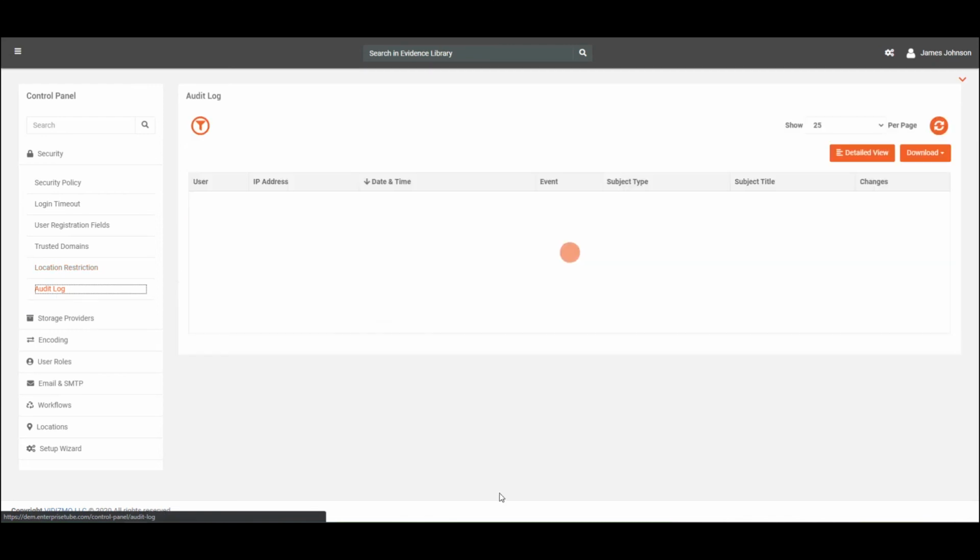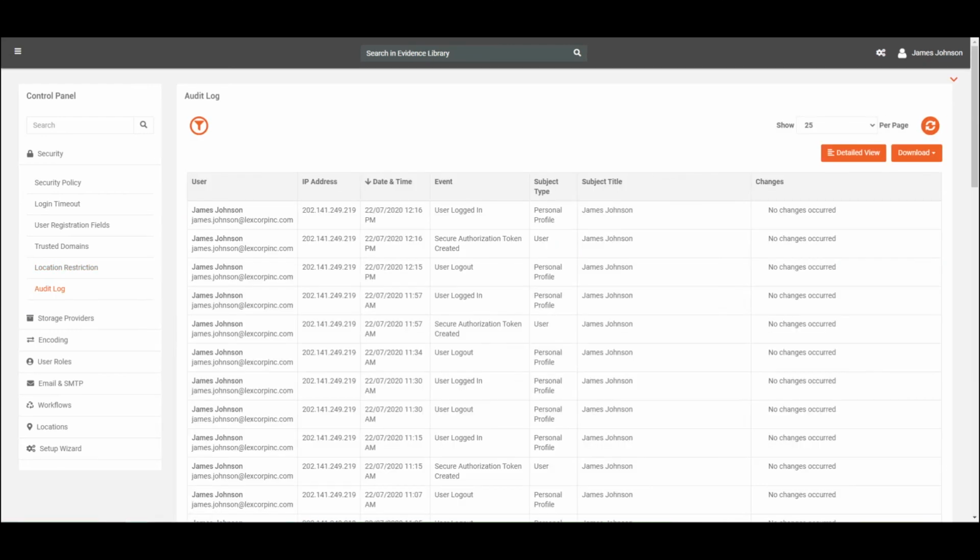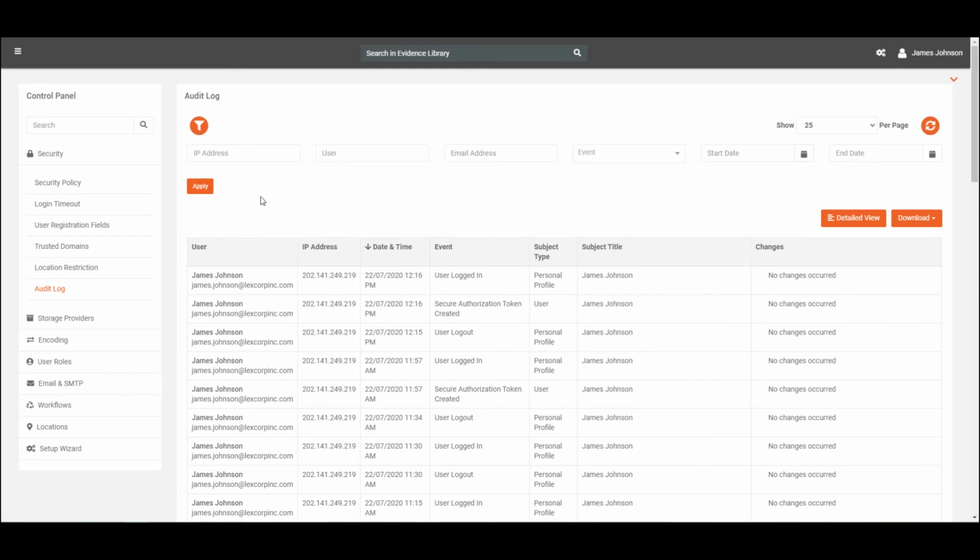Finally, the audit log lists every activity that occurs in the portal, such as when a user logs on, or when evidence is uploaded. You can also filter the results under options such as by a user or the activity. You can also download the logs for offline viewing.